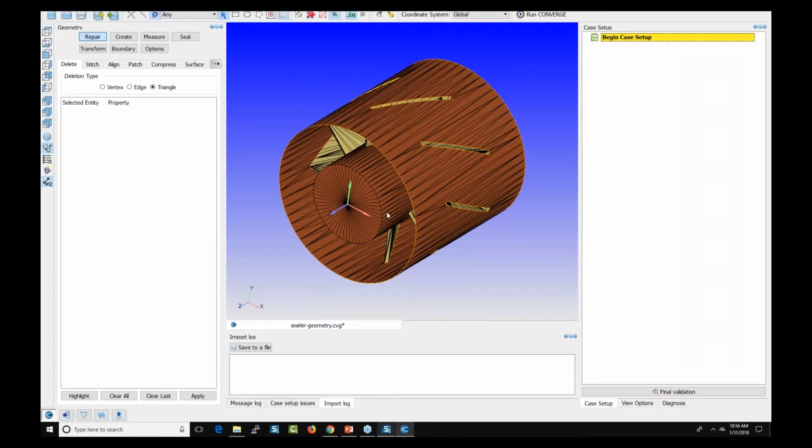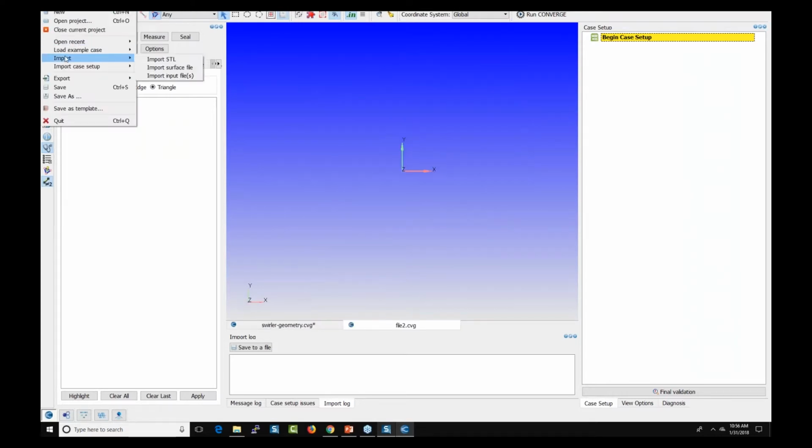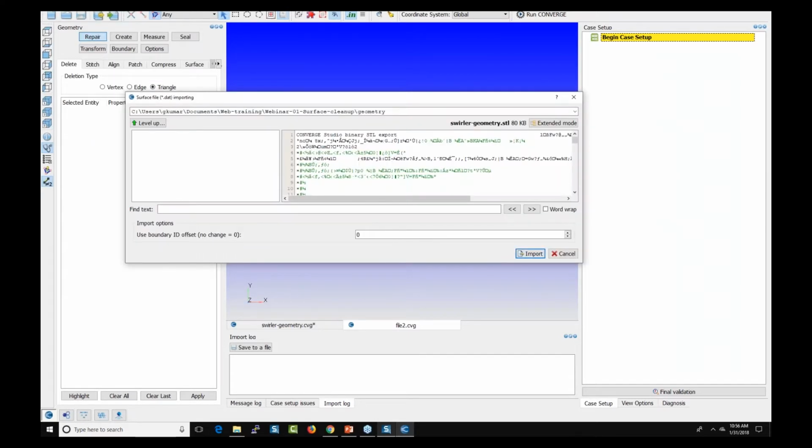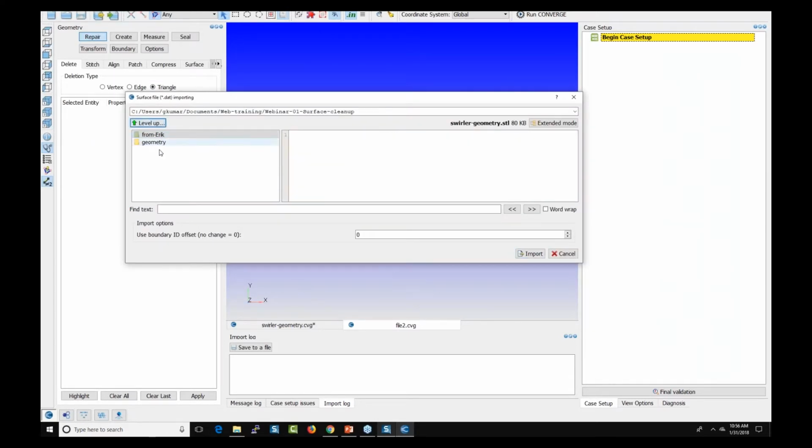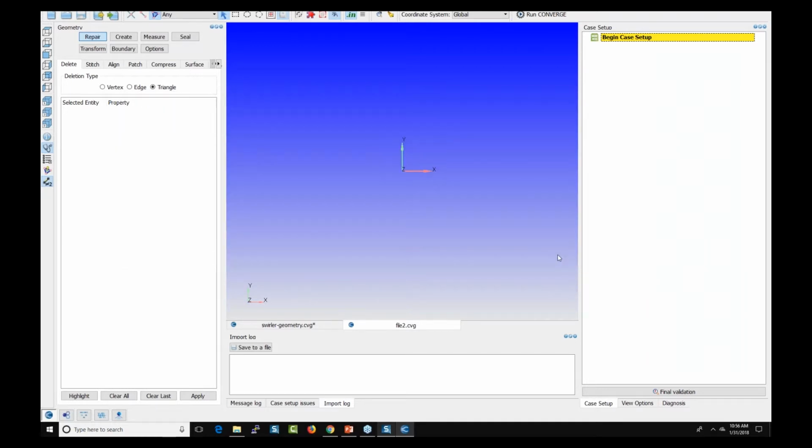So STL file is your starting point. CVG file is an intermediate project file, and DAT file is what eventually would be used by CONVERGE solver. Although you may have an option to import a surface file directly if you have one. If I have one, I can import a surface file directly. Okay, I think we are already at the end of our webinar here.